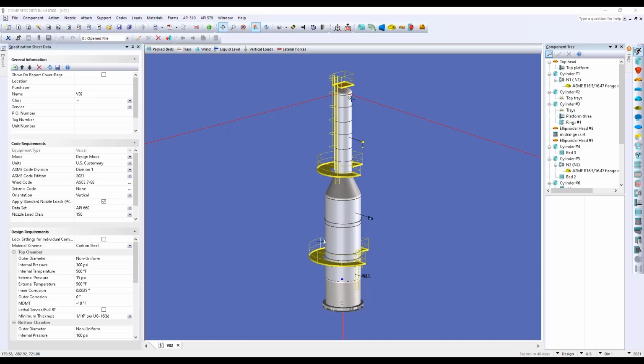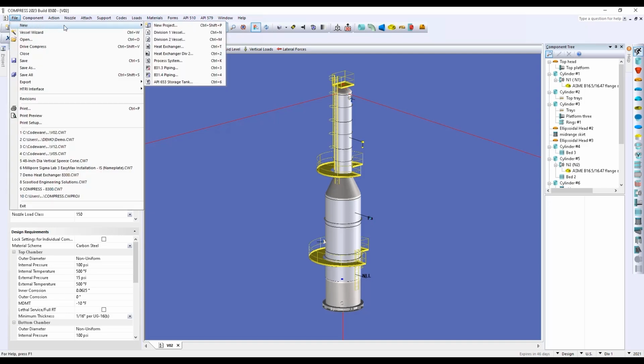Now let's get started by creating a new piece of equipment in Compress. I'm going to go to the top left hand side of the screen and select File, New. And from here I can select either a pressure vessel or a shell and tube style heat exchanger. Now in this example we'll be focused on just our Division 1 vessel here.